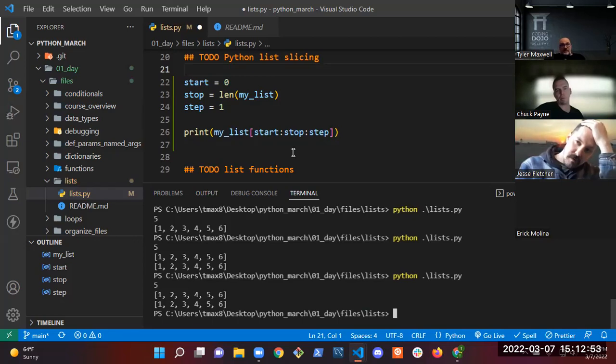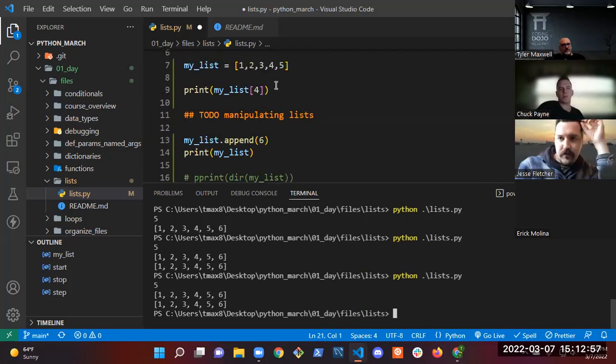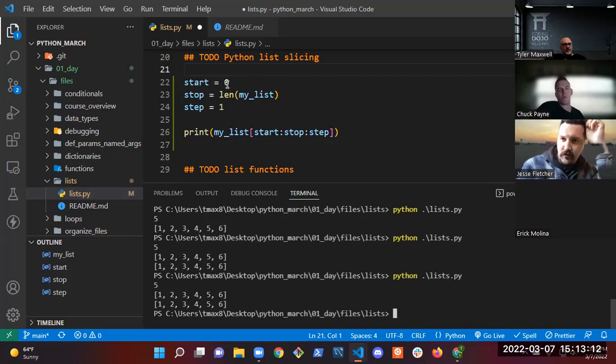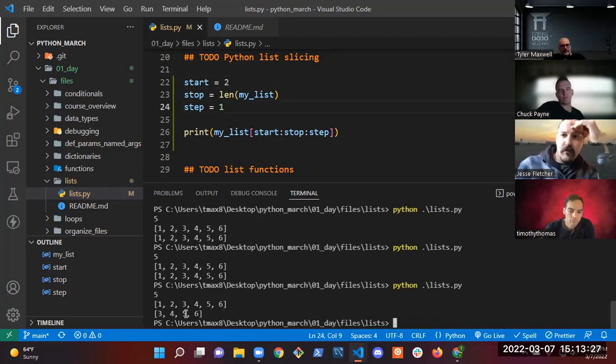So if I want to start somewhere else, say, I don't want the first and second element of my list, so I'll leave it there. So I don't want the 1 and 2. I want to start at 3, which is, what's the index of 3? 2. 2. So if I change my start to 2, and I want to go through the end of the list and I want all items, I would just change my start value to 2. So now when I run this, after I save the file, it's going to give me 3, 4, 5, 6.